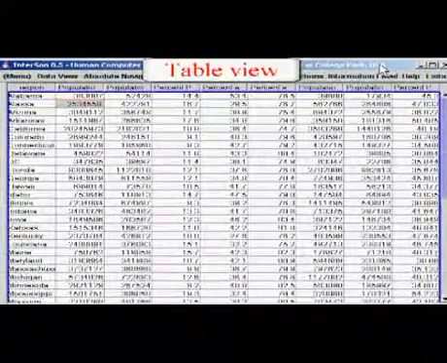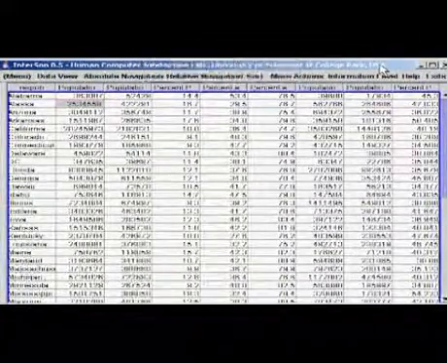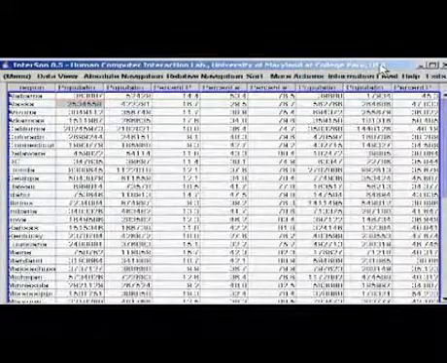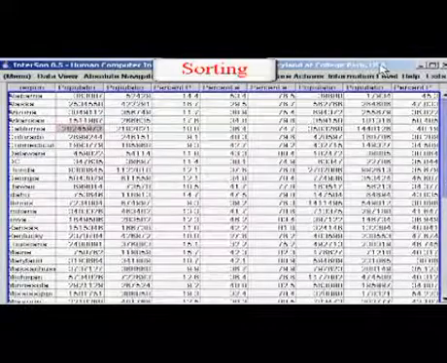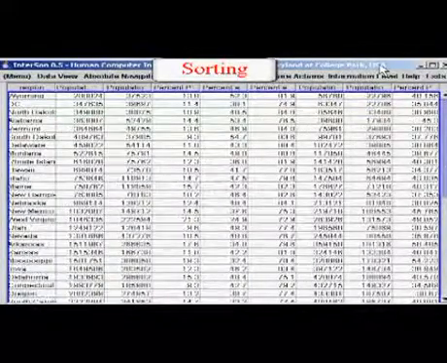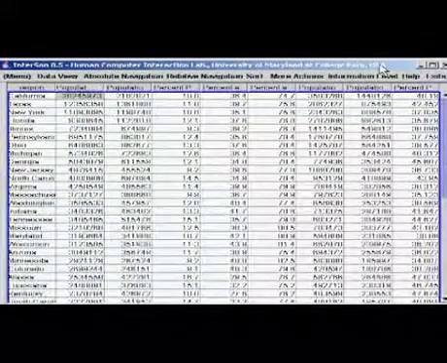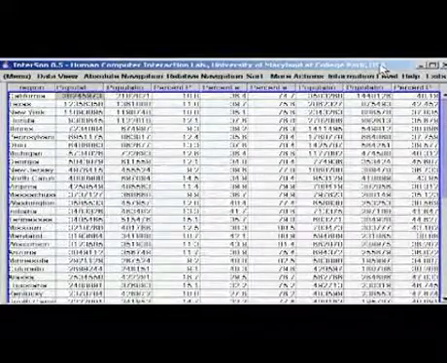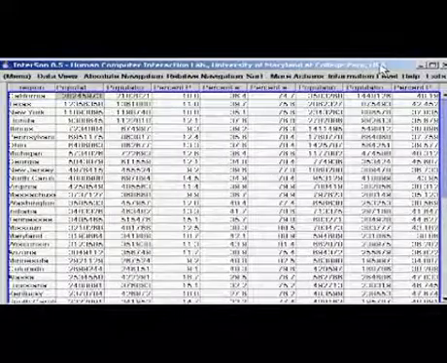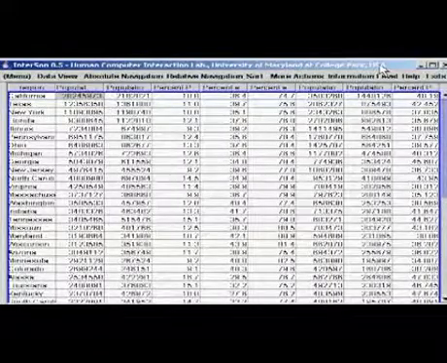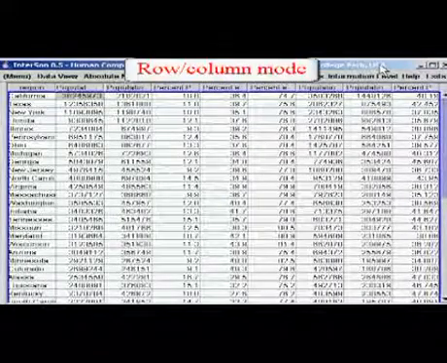The table view shows multiple variables at the same time. Values in the table are also presented as pitches. Sorting allows users to find low or high values. Ascending. Descending. In the cell mode, the current cell is played. In the row and column mode, we hear an automatic sweep of the row or column, depending on the direction of movement. Row and column mode.